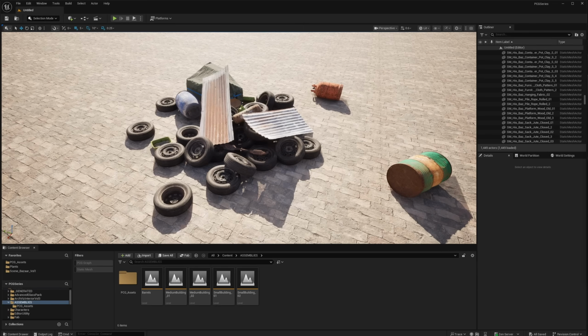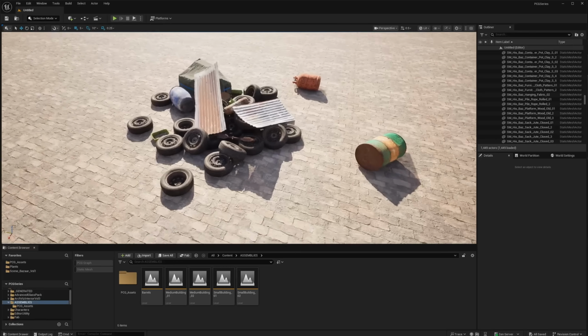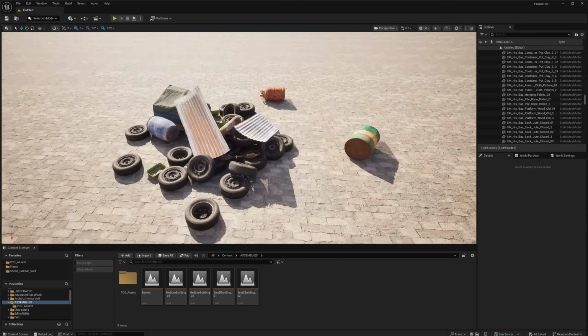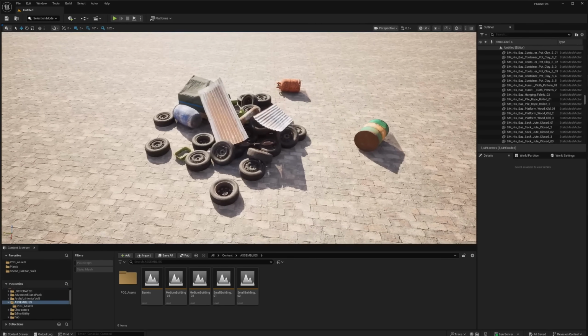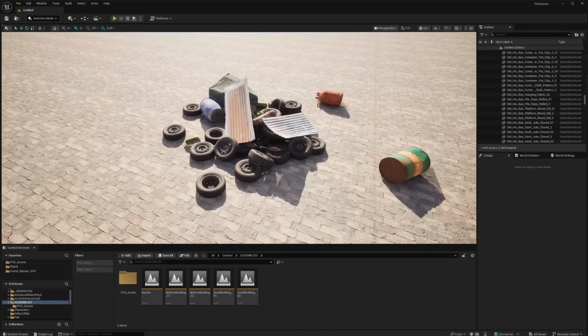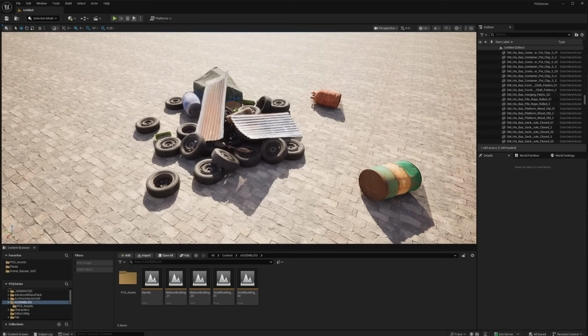Hello everybody. Today I want to show you another workflow that will allow you to hand place your assets in an artistic way, but still use the power of PCG to procedurally spawn hundreds or thousands of instances and randomize each of them individually to achieve better realism and complexity in your world.